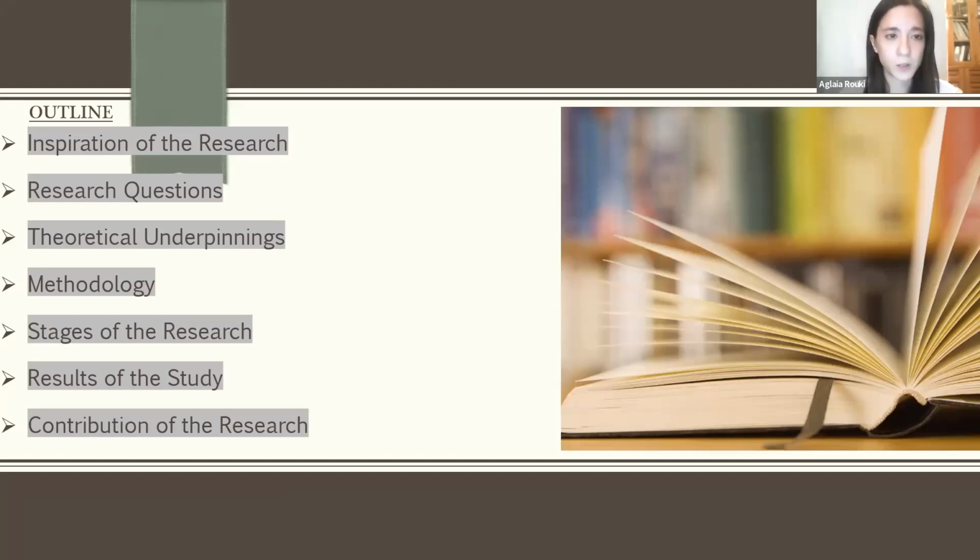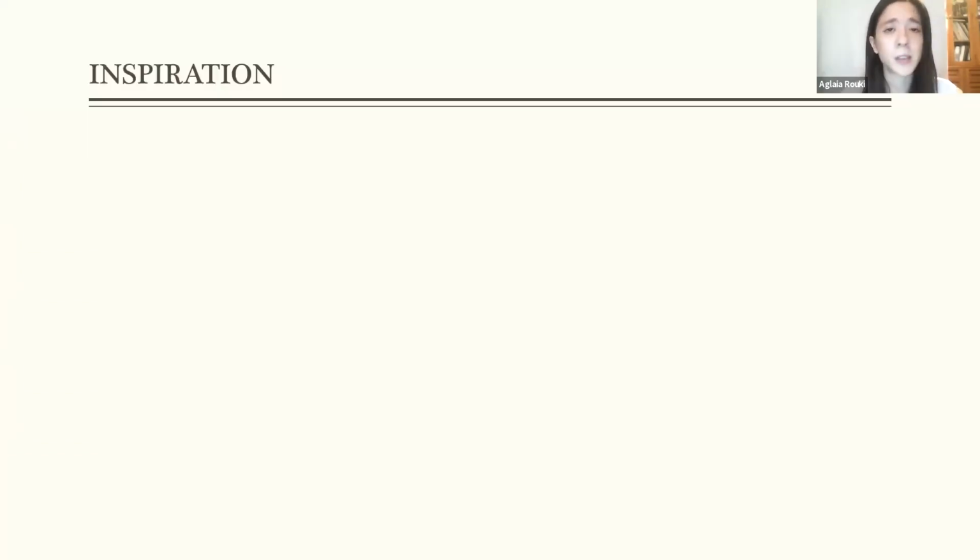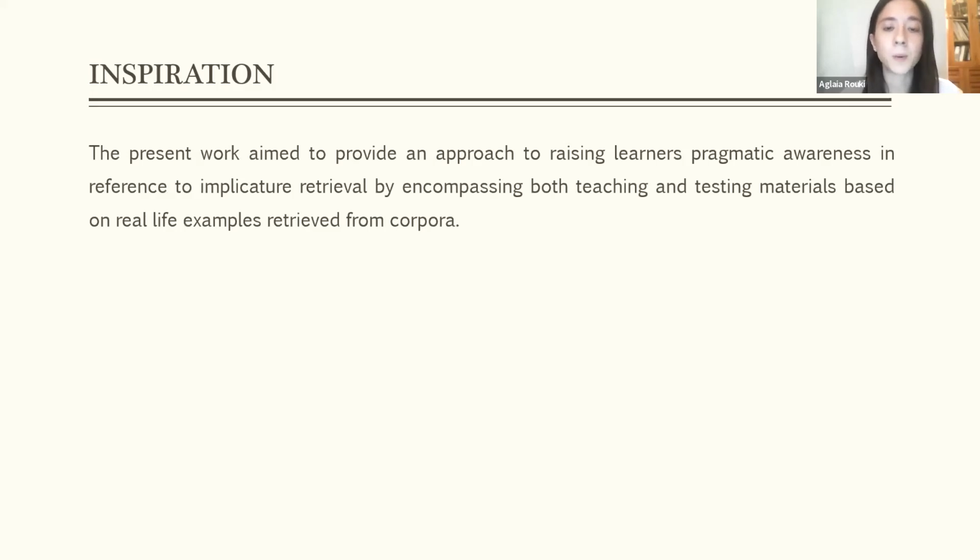So, what inspired this research? As a teacher myself, what I've actually noticed is that even though Greek students are taught English from a very young age, what is actually created is a generation of proficient speakers of English who are nevertheless confronted with various misunderstandings when communicating cross-culturally due to their lack of pragmatic knowledge. So the present work aimed to provide an approach to raising their pragmatic awareness in reference to implicature retrieval by encompassing both teaching and testing materials based on real-life examples retrieved from corpora.